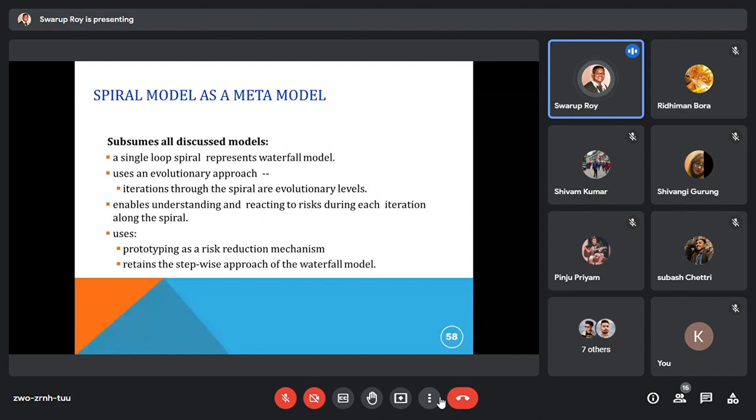Now let's see some kind of comparison. The iterative waterfall model is very commonly used for small, well-understood problems, because if the problem is already known, I know what to develop. So such kinds of problems can be developed through the iterative waterfall model.